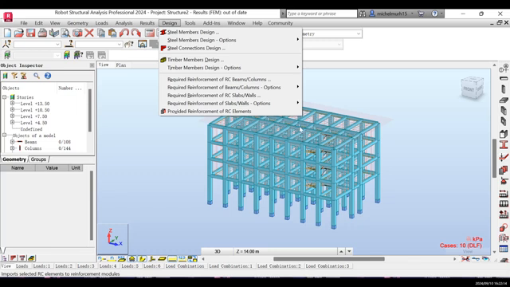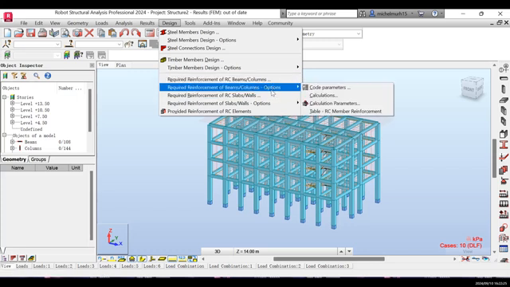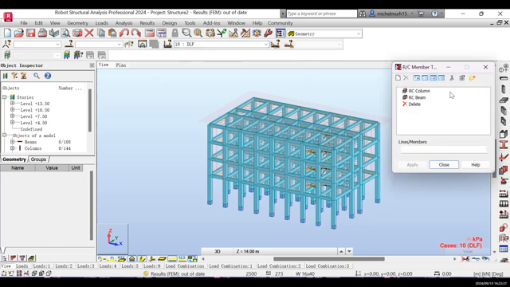All right, thank you. So here I'm going to distinguish what is beam and what is column. I'm going to go to the required reinforcement of beam and column option, and then go to code parameter. I'm going to click there, and as you can see, we only have two options: reinforced column and reinforced beam. I need to indicate to the computer which one is column and which one is beam. You can see the line members are empty.